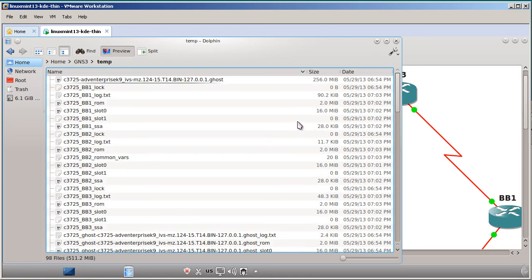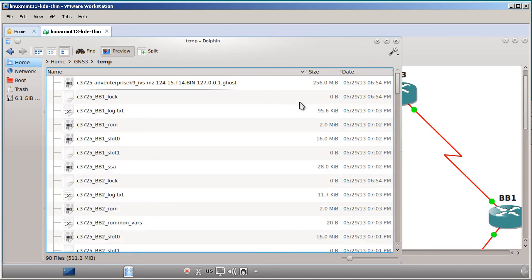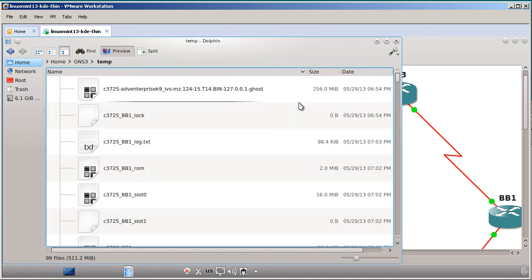you'll notice if you go in your temp folder that one of your files is going to be 256 megabytes. The reason this is 256 megabytes is your virtual router's RAM is 256 megabytes large. So it's emulating, simulating, however you want to call it. It's running that much RAM as a file on your hard drive.